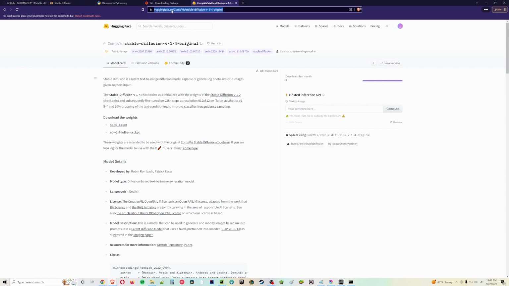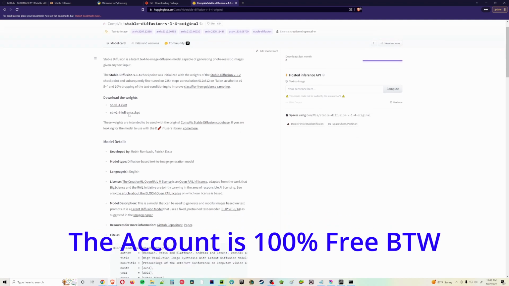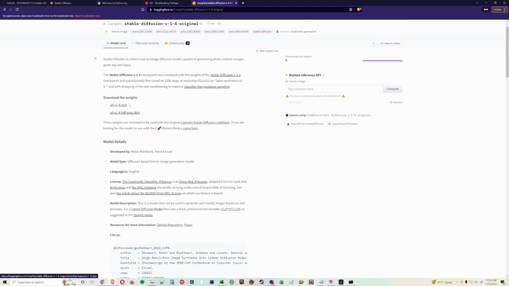You're going to go to huggingface.co/compvis, compvis/stable-diffusion-v-1-4-original on your web browser, and it'll open this page right here. You have to create an account and log in, and once you do, it'll let you download this right here, the weights, sd-v1-4.checkpoint. You only need this one, not the -ema one.